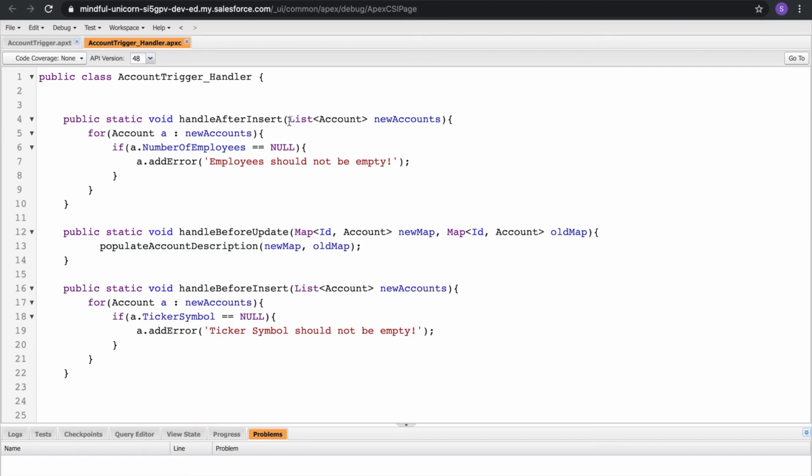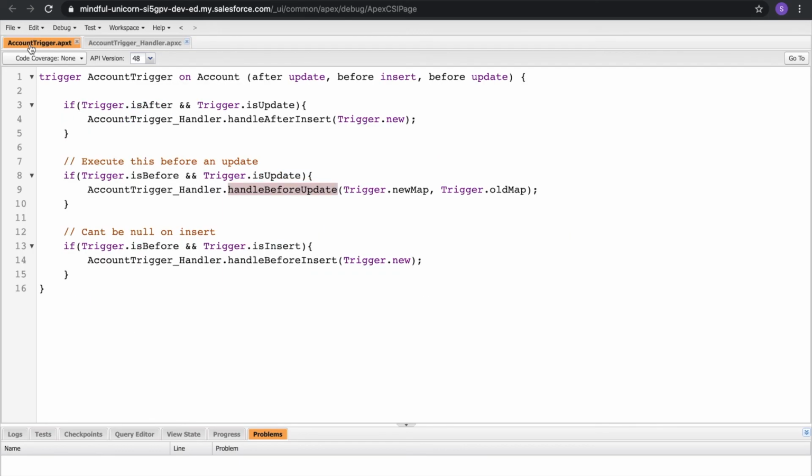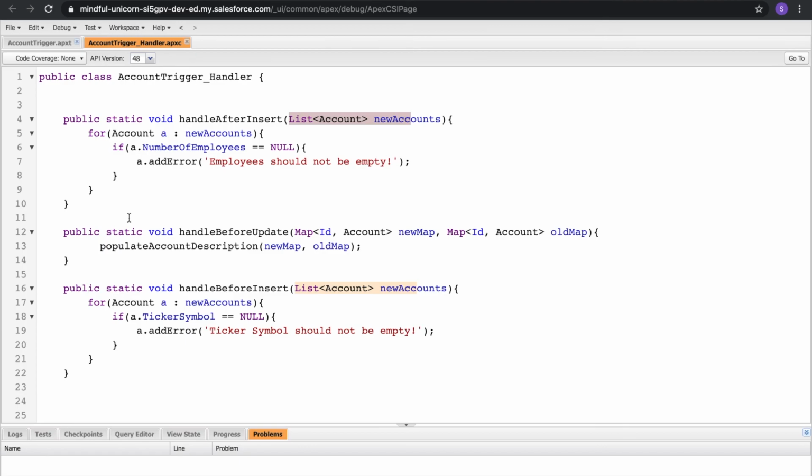Calling this out here, I did pass in a list of whatever I wanted to work on. In this case, it's an account because the trigger's on account, but it's really important that you don't call these methods individually because more than likely at one point you're going to have DML statements in here. You might have SOQL queries in here. So it's important to handle everything in bulk, which basically means use lists instead of individual records, and have your methods accept lists instead of individual records.